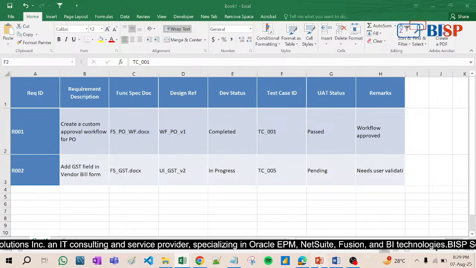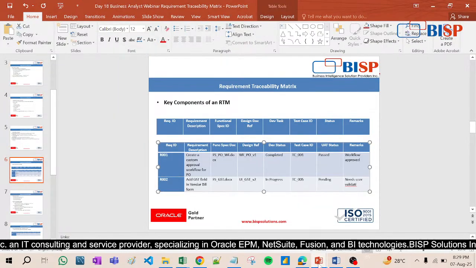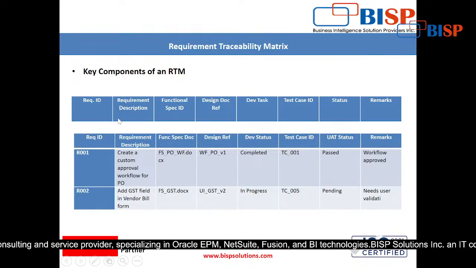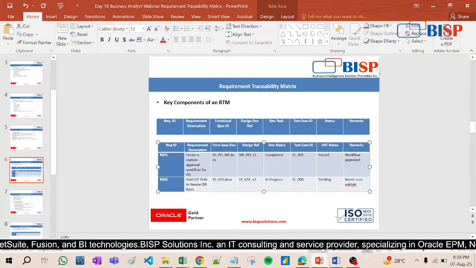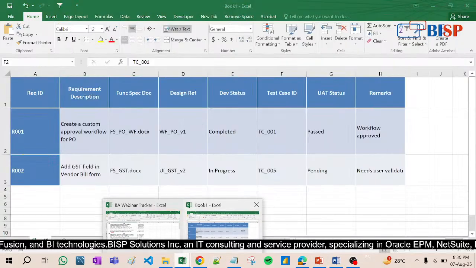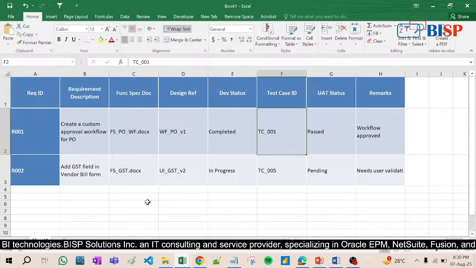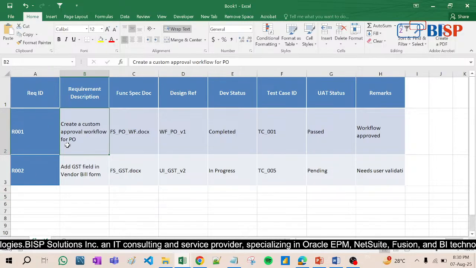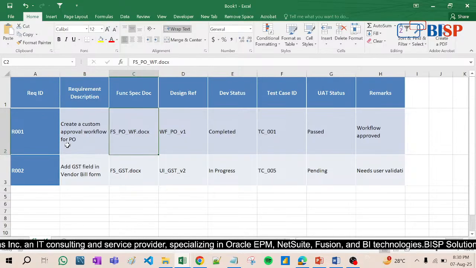Now you can see here: requirement ID, requirement description, right? Functional specification ID, design document, development task or development status, test case ID, status, remark. See, the wordings might be different, but normally the structure remains the same, right? So that is why I am telling you. See here, this is what we have to develop. Then to develop this, where are the functionalities? So this is the document, go and watch this document.